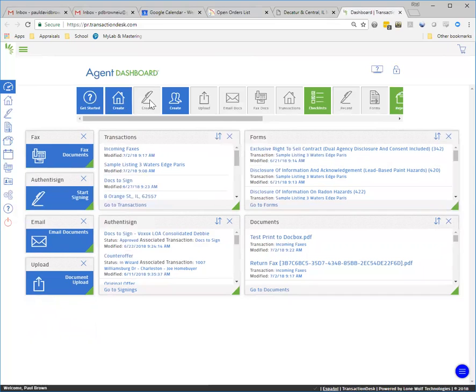So again, these blue ones up here, all the way through fax documents, that would be blue if it wasn't on there. Those are shortcuts or action items. And then everything past that, those green, those are summary info. So what we can do is we can drag and drop and change the size of any of these items out here on our agent dashboard.